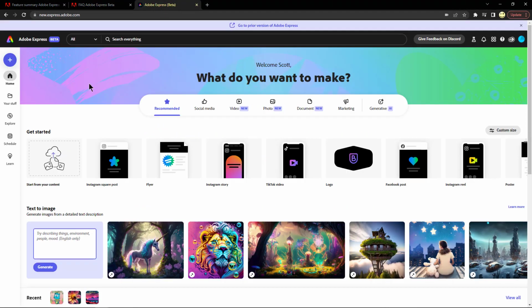So we're back at the home page, which you can see here in the upper left. It says home, and you can see in the top left of the browser it says Adobe Express Beta, so you know that we're in the beta. And the URL is new.express.adobe.com. So that's the URL.